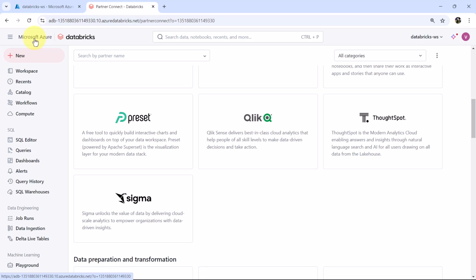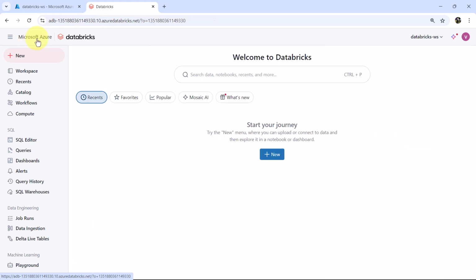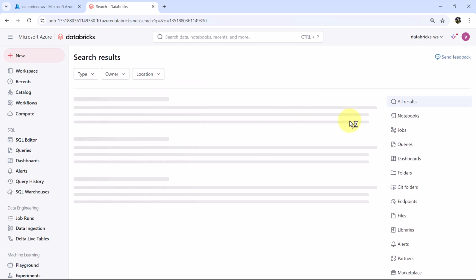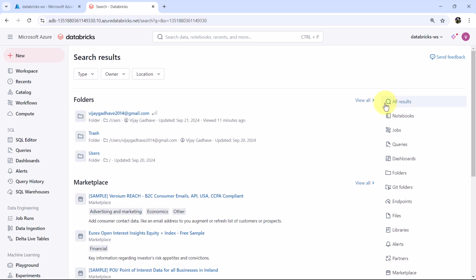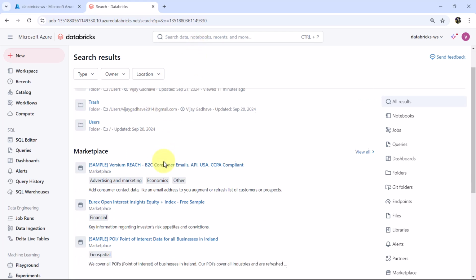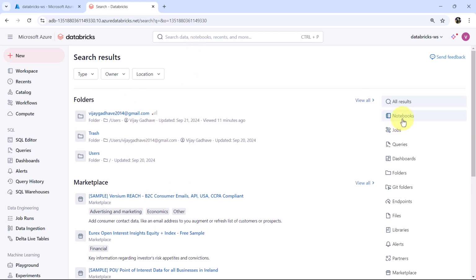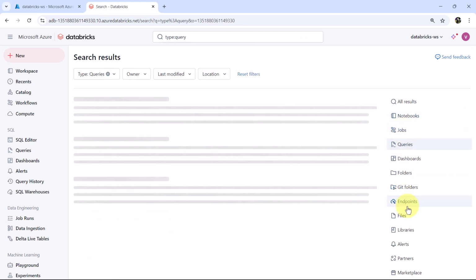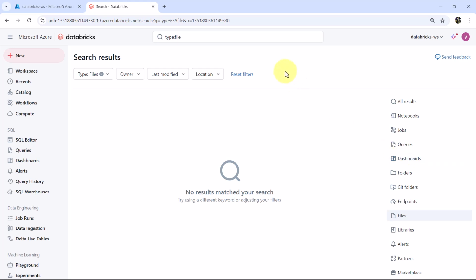Let us go to home. To do that, you have to click on the Microsoft Azure or you can click on the Databricks. From here, you can search data, notebooks, recents and more. Let us try this one. All results. When you search, you will get the search from all the results. You can select specifically as well, like notebooks, jobs, queries, files, and so on.